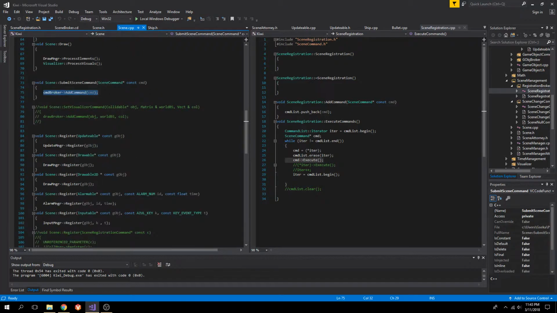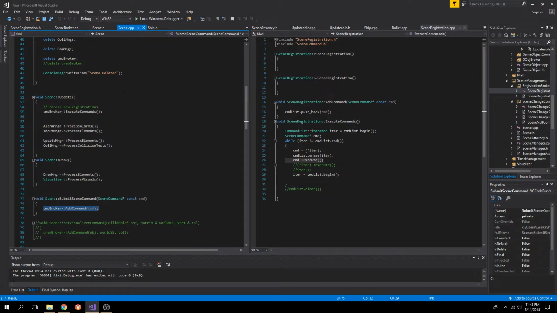Where's scene? When execute command gets called within update of the scene, before anything else happens, before updates or drawables or collision checks, the scene checks to see if it has any new registration commands. If it does, it gets those objects and registers them to whichever UBL they chose to register themselves to. So that happens in update.